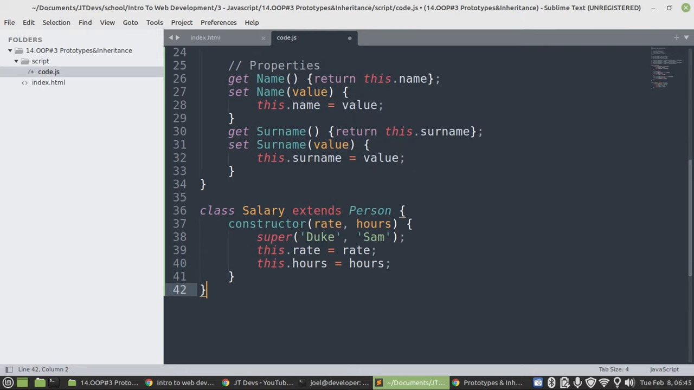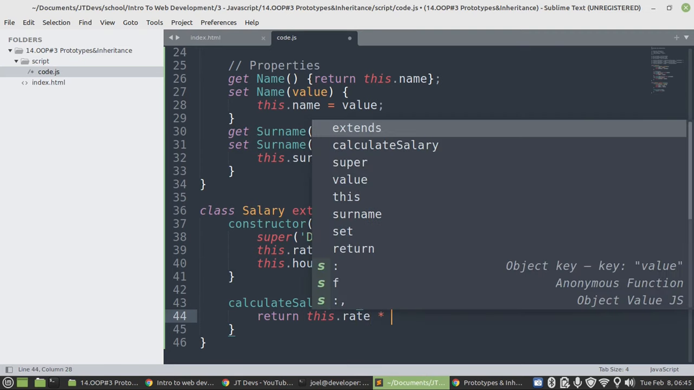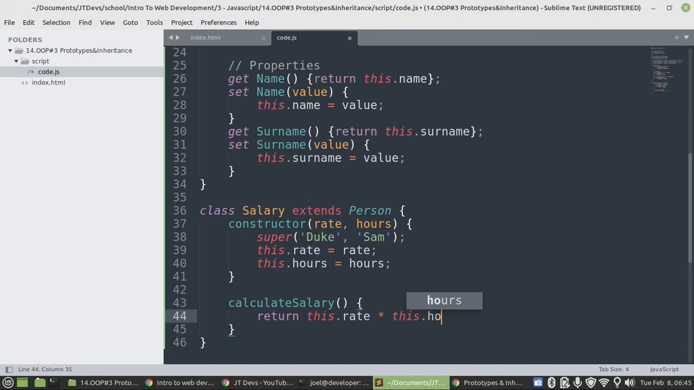Okay, let me use the method. We say calculate salary. This returns this.rate times this.hours.